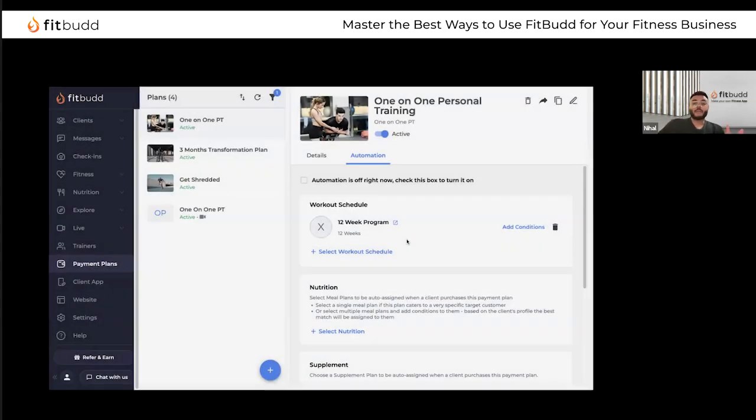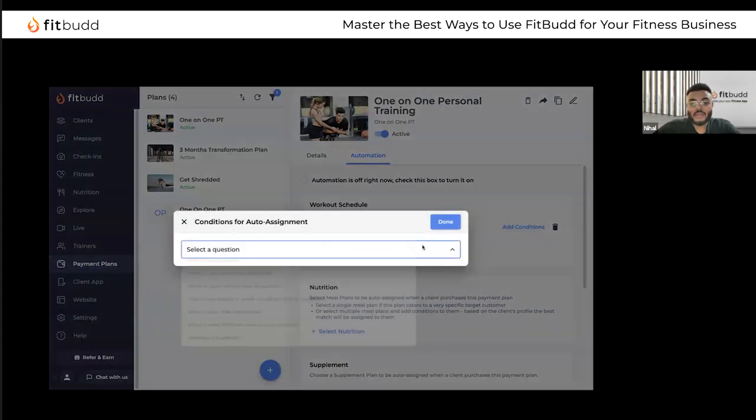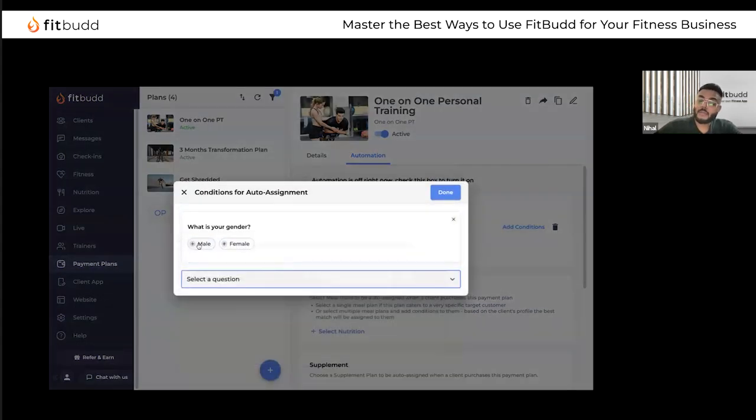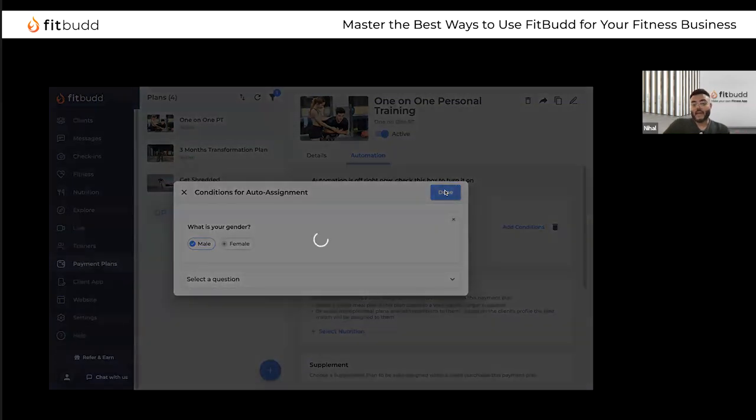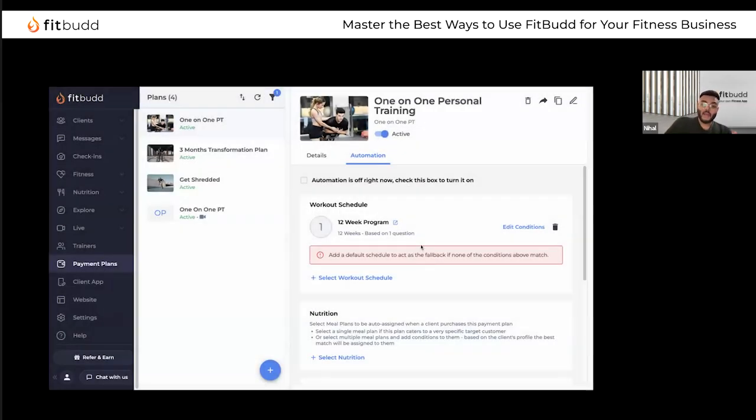However, you can just assign a full-fledged program to your client if you want to add multiple other programs as well. Now, based on the configuration, you can select add conditions and select a specific question. It can be a gender-based question. If you are creating a program for male gender, you can select the answer as male and select done. People who purchase the plan and answer the questionnaire by logging into the app, whoever selects the answer as male, they will receive this schedule.